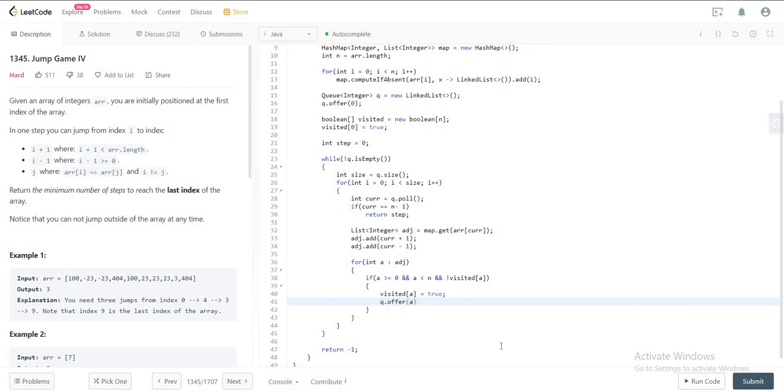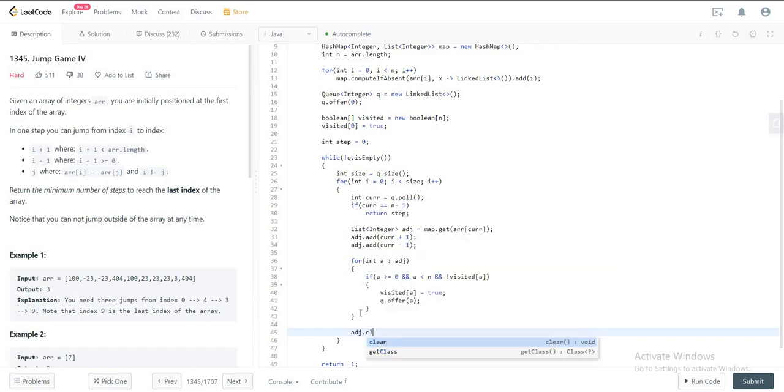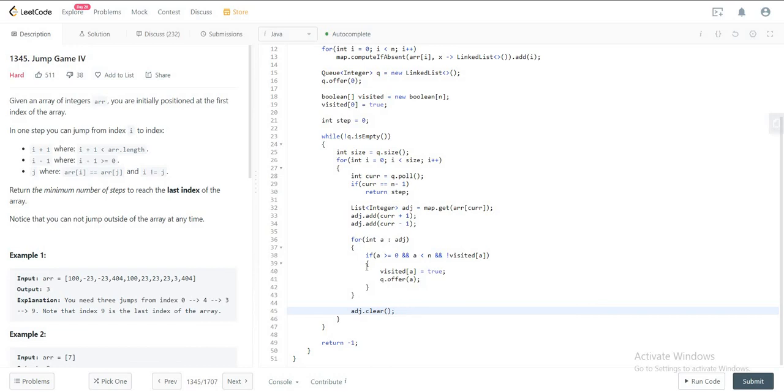Once this for loop is done, what you want to do is clear this adjacent list of everything. The reason why you're doing that is because since this will be looping over again, you want to make sure everything is clear. And one last thing that you have to do is increment the step. Once this for loop is done, you want to increment the step because these are the number of steps that we have taken. I've taken one more step, so that's the reason you're incrementing it.